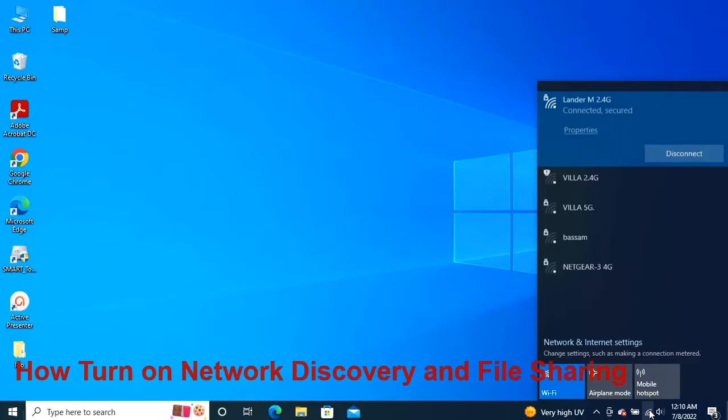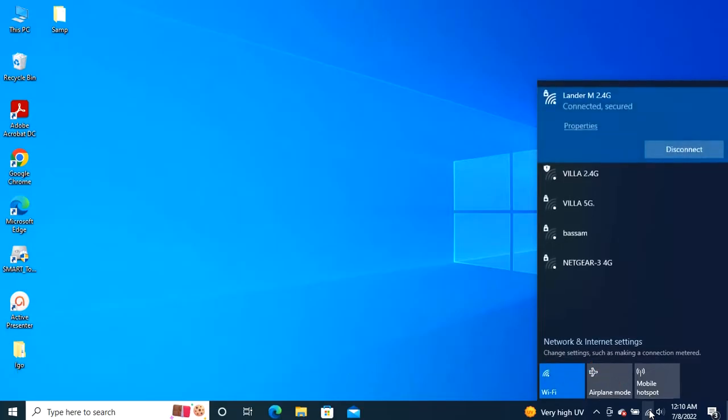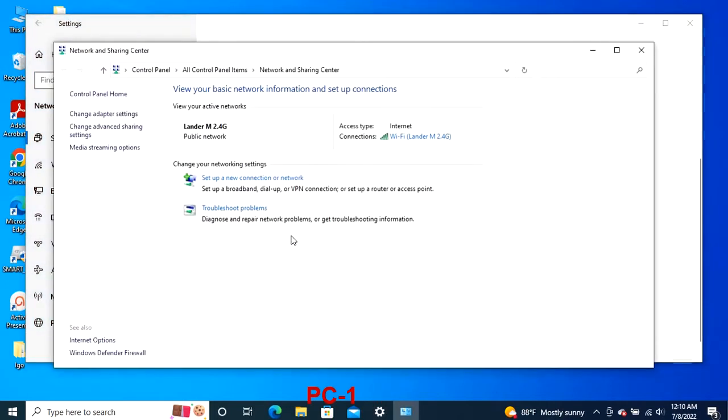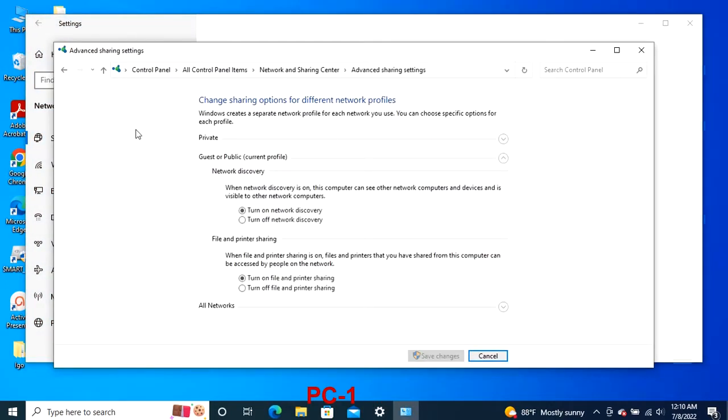Click on the wireless or network button on the lower right corner of your screen, then click on network and internet settings. Click on network and sharing center. Then click on change advanced sharing settings. Here in the network discovery, tick turn on network discovery. And tick turn on file and printer sharing under the file and printer sharing option.